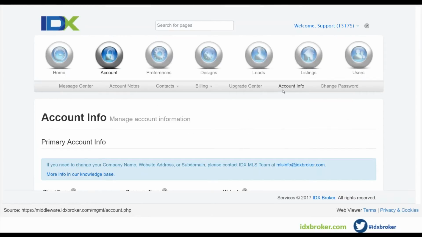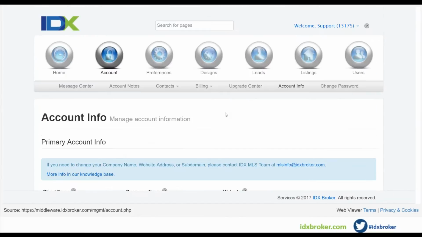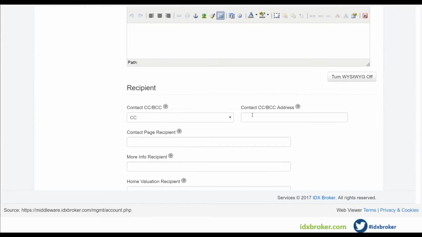That email goes to the primary email address that is under the tab Account Info, so whatever you have in the primary email field. If you have somebody that also needs to receive these notifications on your behalf, you can enter that email address, if you're a Platinum member, under Preferences, Global Preferences, Email Settings, and put them into the Contact CC BCC field.